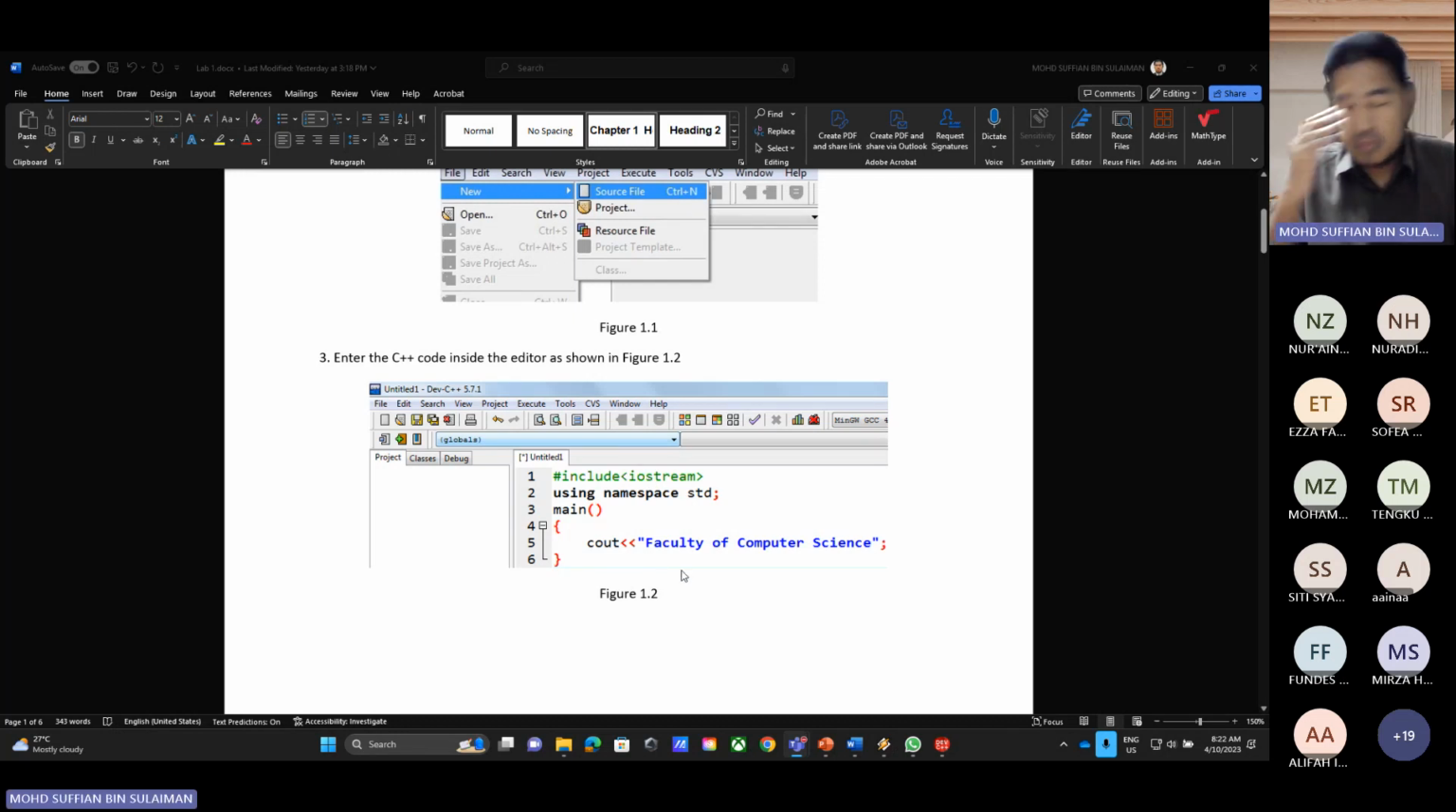First, what you need to do is download the installer. I have uploaded it in Microsoft Teams. You can download the installer, first you need to unzip it, and then you can install it on your laptop, and then you can open up Dev C++ 6.3, the latest version. Okay.